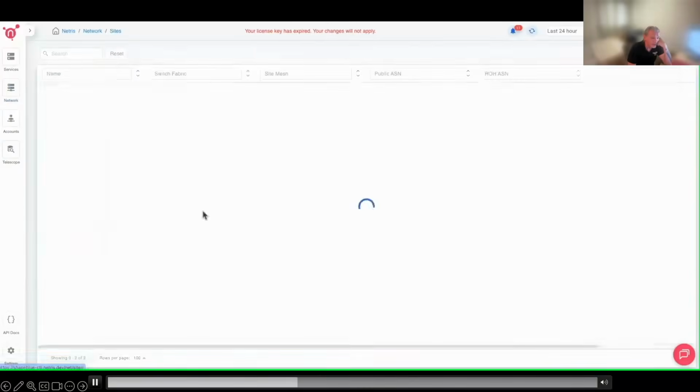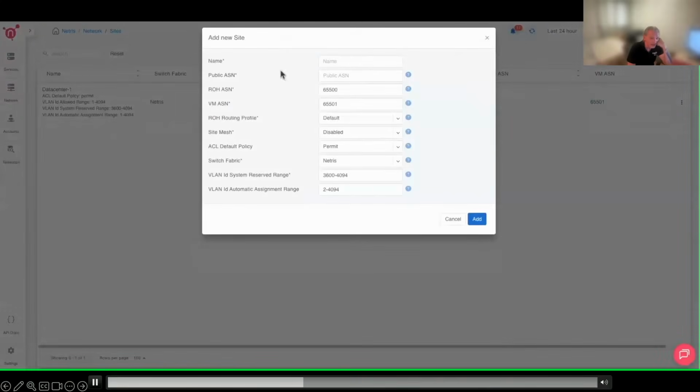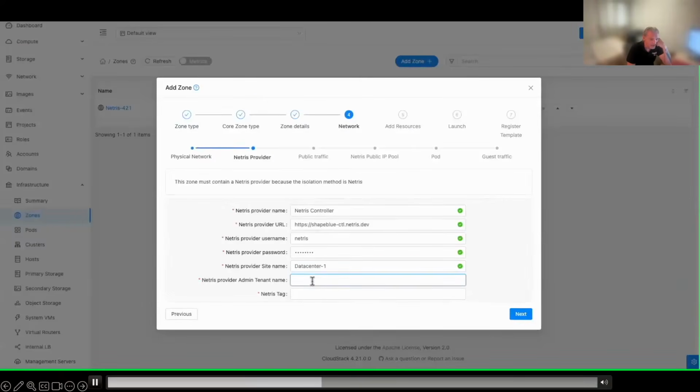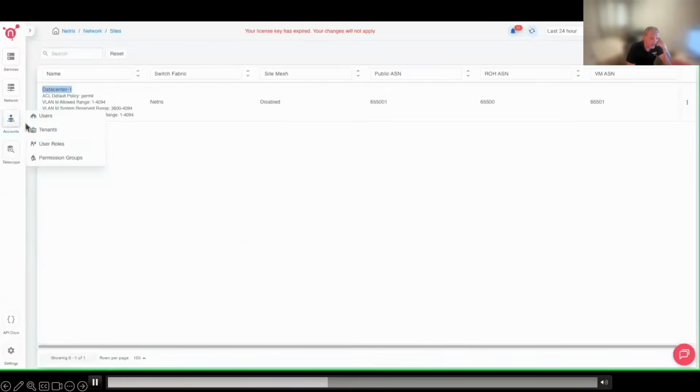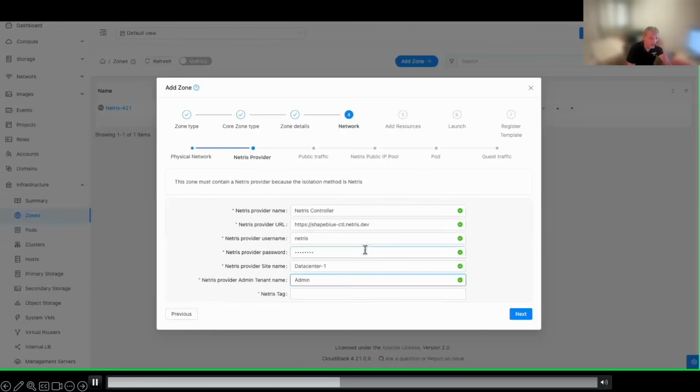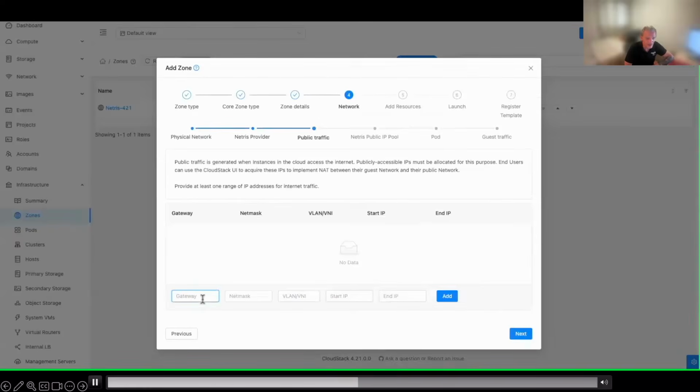You navigate to the network, to sites, and there you can add a new site if you want. The site is defined, it could be a data center, for example. Insert the name there. For the tenant, in that case, you use the admin. The tag is to identify the data center CloudStack implementation using it. And after that, you need to add some networks for public traffic.